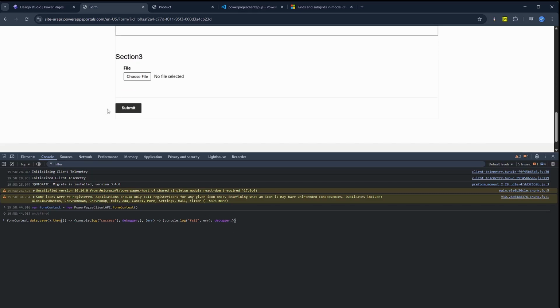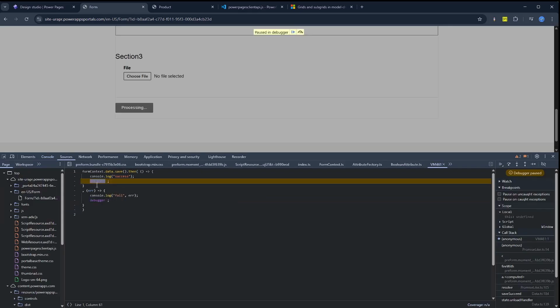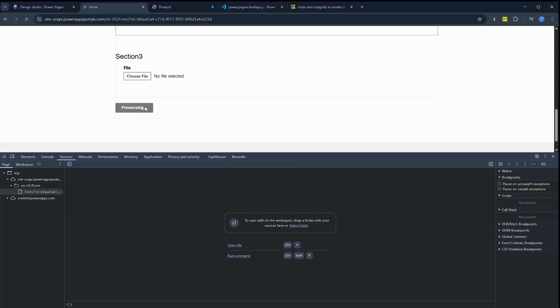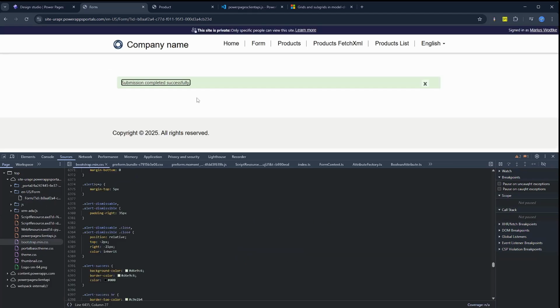The same occurs if I put in a valid value here, and we again go with saving the value. So let's watch the button down here. We again hit the success path. It's processing, and we have a successful submission.